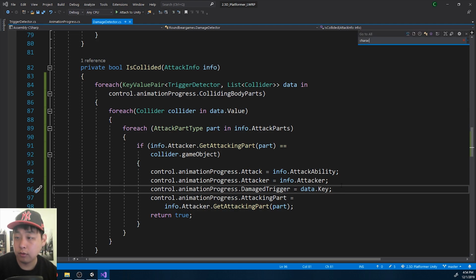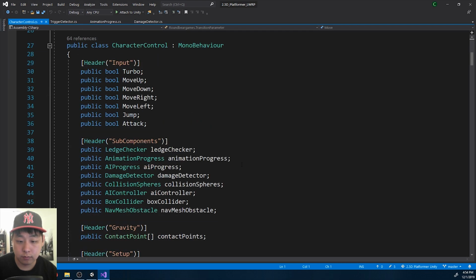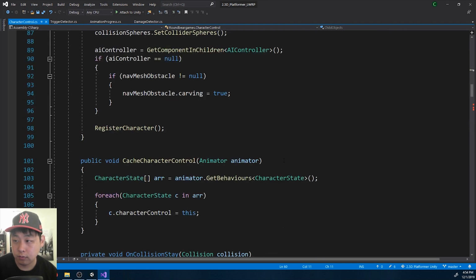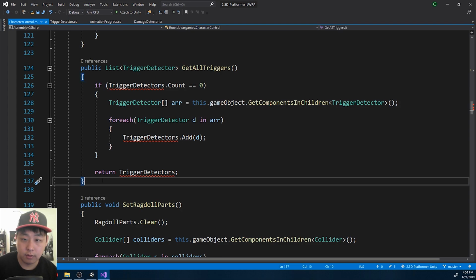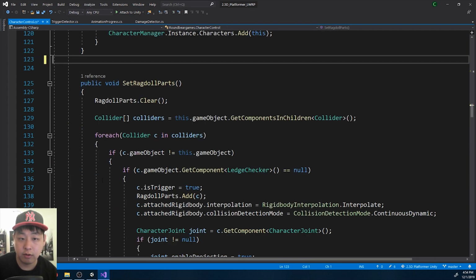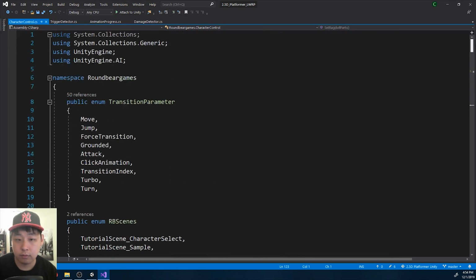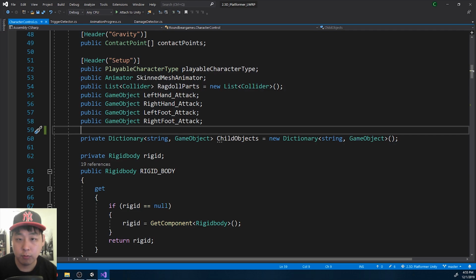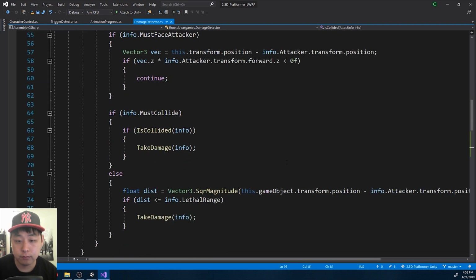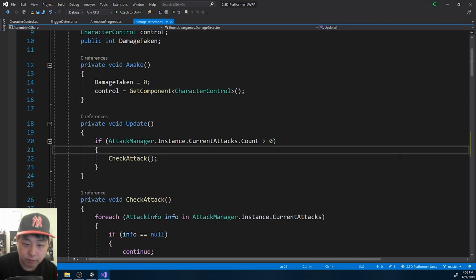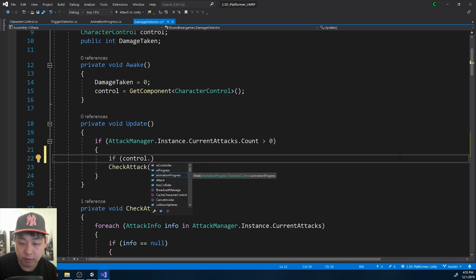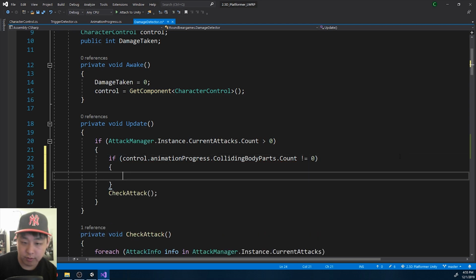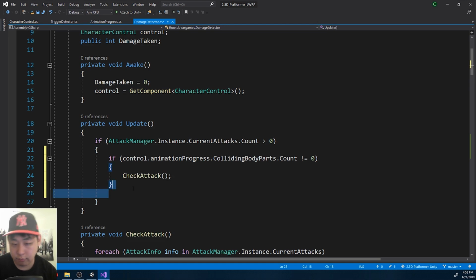And if I go into the character control, we're not going to need this entire list of trigger detectors. We also don't need get all triggers. We already have the dictionary. Okay, I'm just going to delete this. And one more thing in the damage detector. We don't have to update every single time. We only update if there's something in the dictionary. If the count is not 0, it means something is colliding, and that's when we check for attacks.